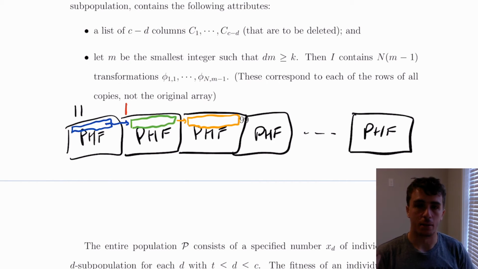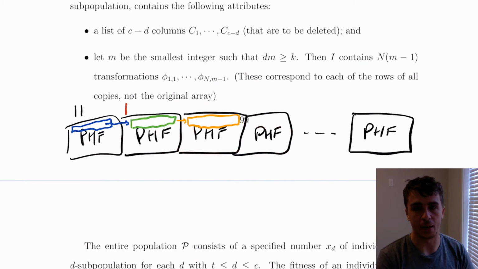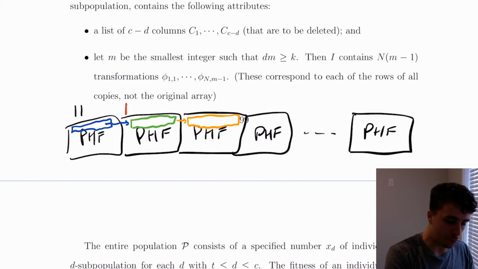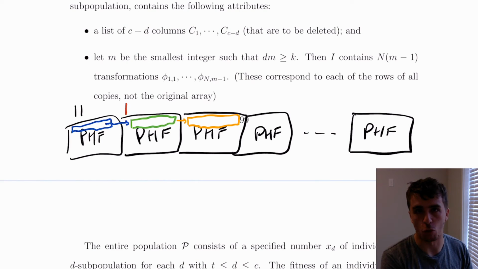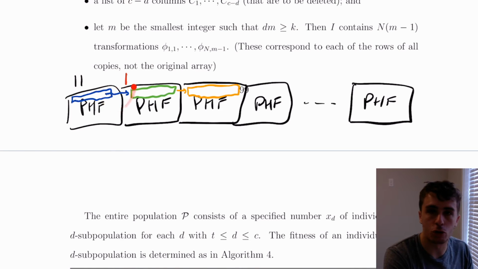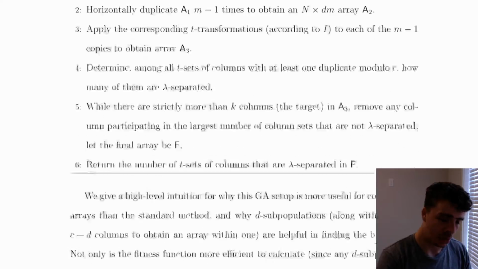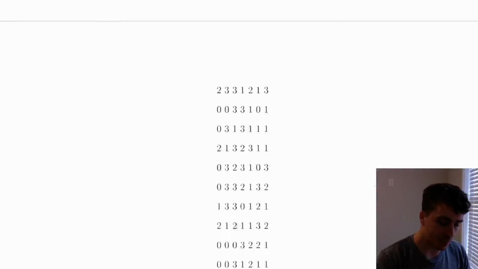But what I was able to see empirically is that this drastically reduces the number of sets of columns that are not separated by this. And by reducing this number, what I can do is add fewer rows at the end to separate the other ones. So that's essentially the idea. And the genetic algorithm is basically the transformation, and the size of the transformation is way less than the size of the whole array, which is really nice. So that's basically the idea.